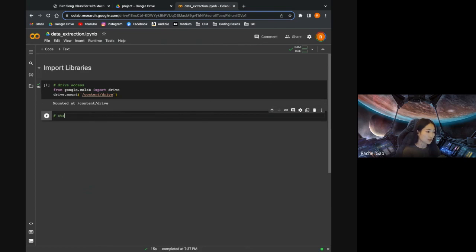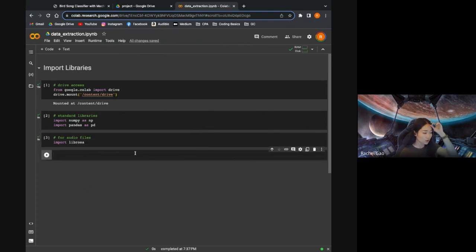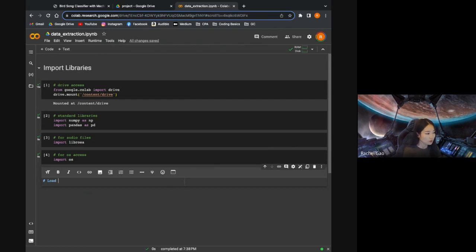So now I'm going to import the standard libraries, NumPy and pandas. And I am going to import the library librosa for audio files. And since I'm going to extract the NumPy array object and save to my drive, I also need to import OS for creating files and accessing files from a drive. Okay, now the libraries have been imported.